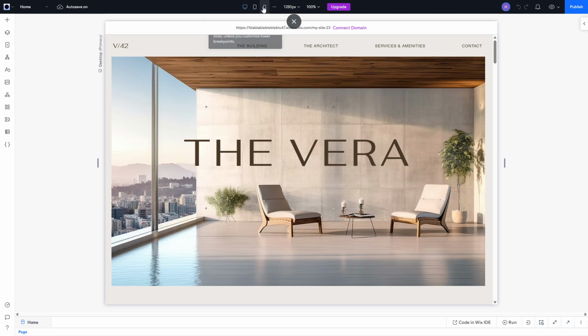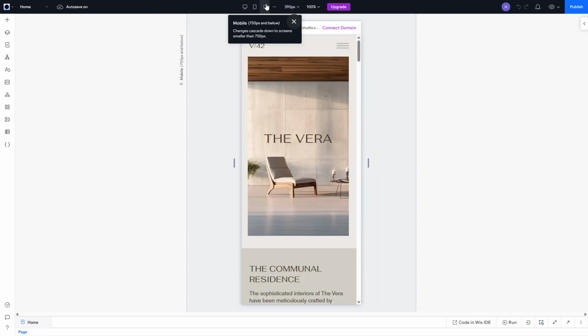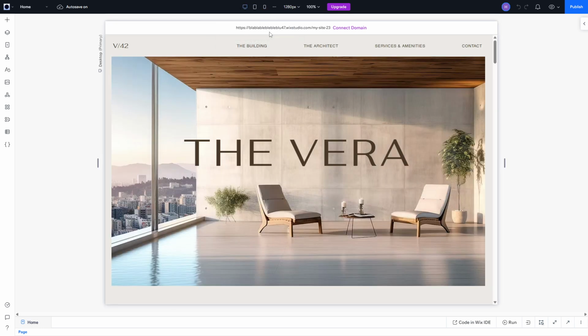You'll notice at the top of the Wix editor canvas, there are icons for desktop, tablet, and mobile. These represent different screen sizes that your site might be viewed on. By clicking on one of these icons, you can see a preview of how your site will appear on that particular screen size. This is a crucial starting point, as it allows you to tailor the user experience based on the device your audience is using.